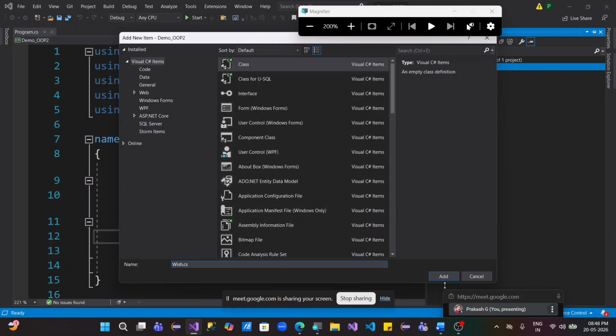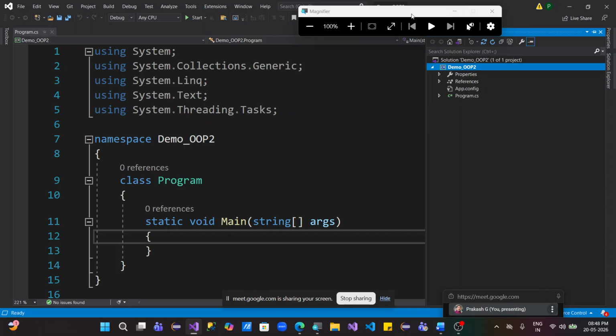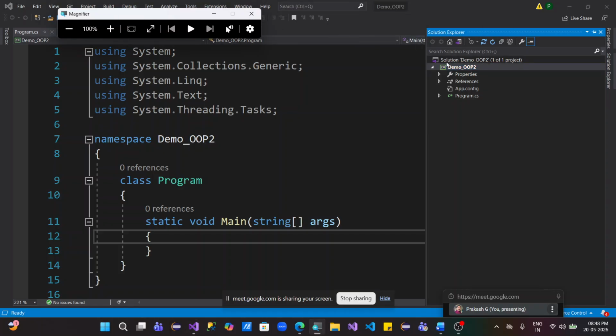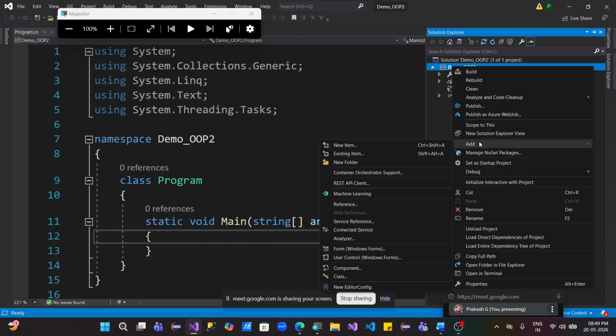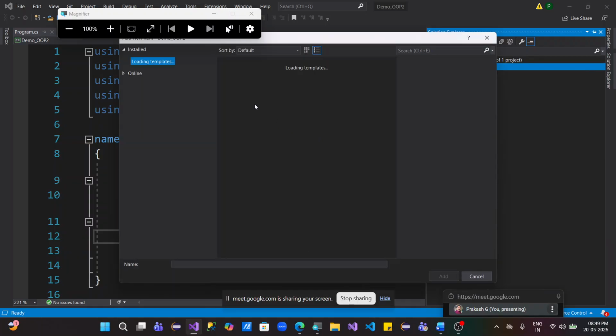Okay, so you need to click on add. See this, guys, I right clicked on it. Again I'm showing one more time. So I right clicked on the project, I choose this add option. You can directly select class here, or you can select new item here. Okay, I'm selecting new item.